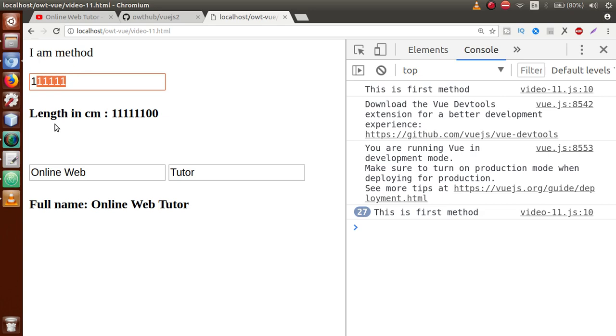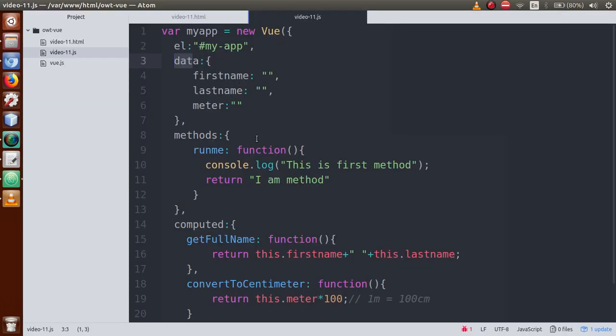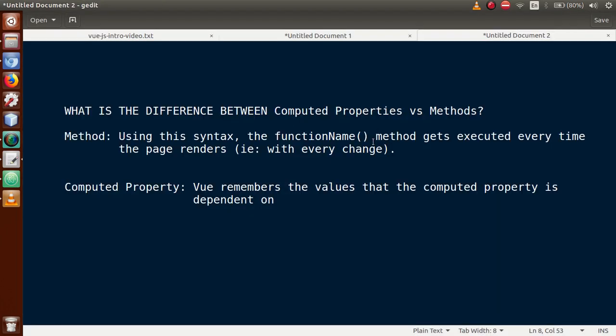Okay, so for the definition section I have a slide, and this is something called what is the difference between computer properties versus methods. Method, using the syntax, the function name means the function that we have made, that is run me. Okay, method gets executed every time the page renders. Okay, जब भी पेज रेंडर होता है method itself get called.